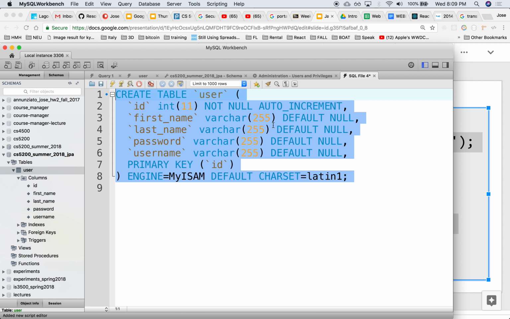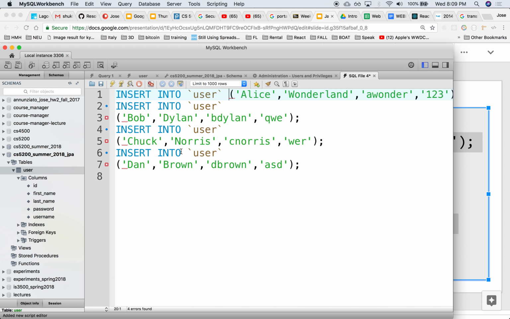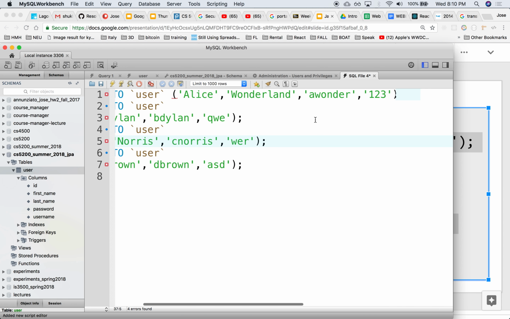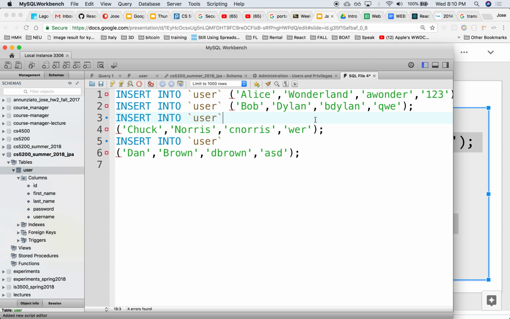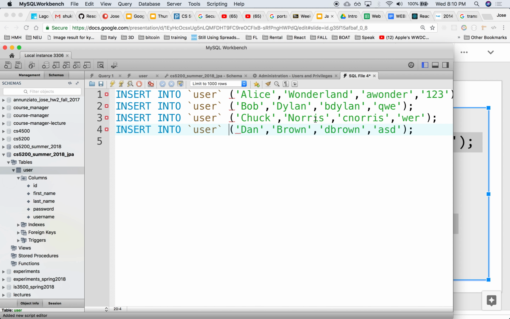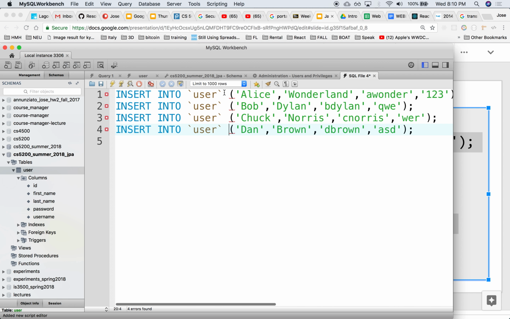So let me just blow that away. I don't care for that. Let's insert into the user database, into the user table, a couple of users. Alice, what are you complaining about? What's wrong with this? Semicolon. What don't you like? Insert into user. Oh, thank you.